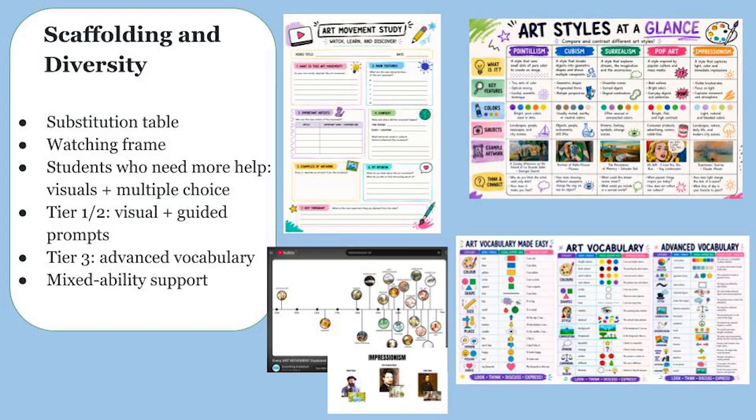In terms of diversity, students who need more support work with more visual support and multiple choice options. Tier 1 and 2 students use guided prompts, and Tier 3 students work with extension tags and more advanced language.